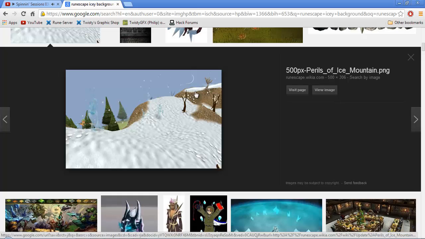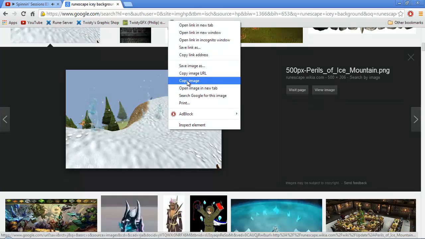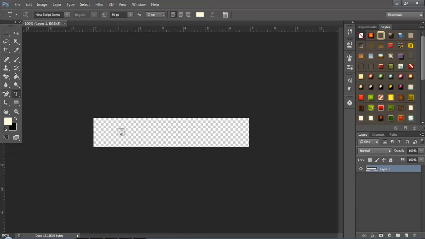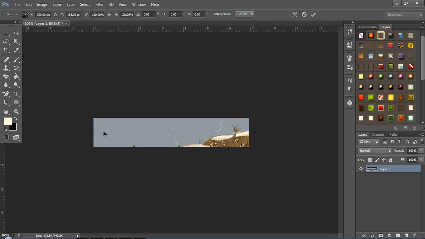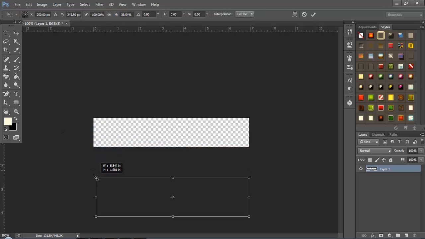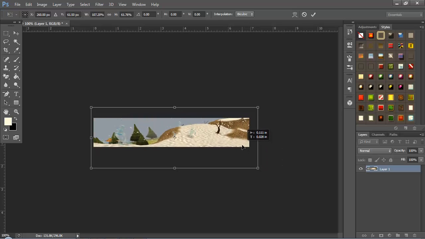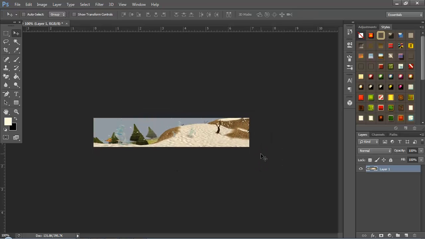So go ahead and go on Google, search up whatever you guys want. I found this image. Go ahead and right click, copy image. There's no need for saving the image. Go back to your Photoshop, press Control V. This is Windows, and not the command key for Mac. You don't want your image to look squished, so we're going to go ahead and put it just like that.